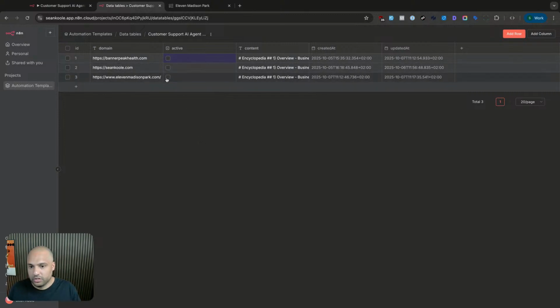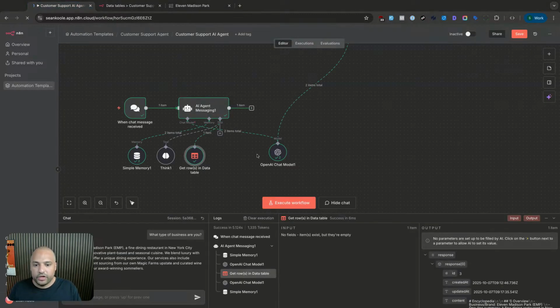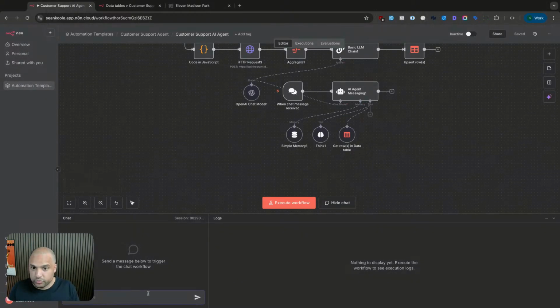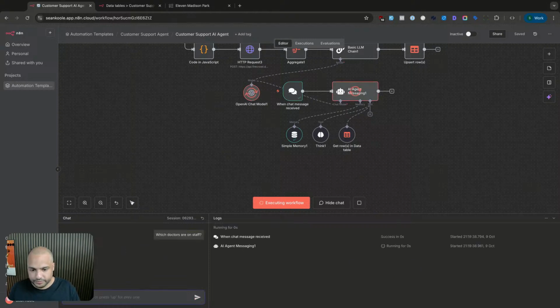So if I change 11 Madison Park and I turn it off active and I go to Banner Peak Health, for example, now if I reload and I ask the model a question that's more relatable. So for example, which doctors are on staff?